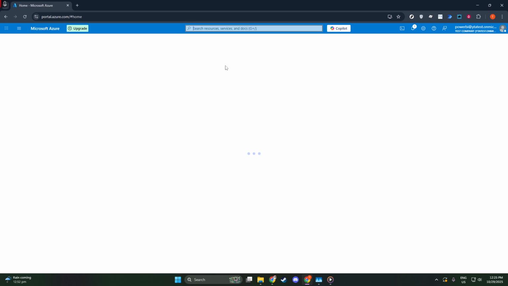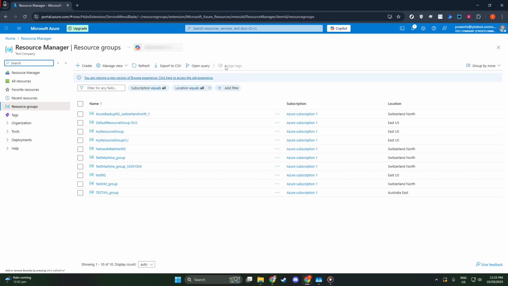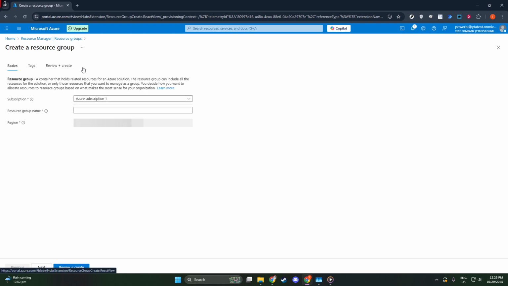Once you're in the Resource Groups section, locate the +Create button, or it might be labeled +New. This is your gateway to creating a new resource group, so give it a click. You're now in the creation phase, and Azure will prompt you for some essential information to configure your new group.